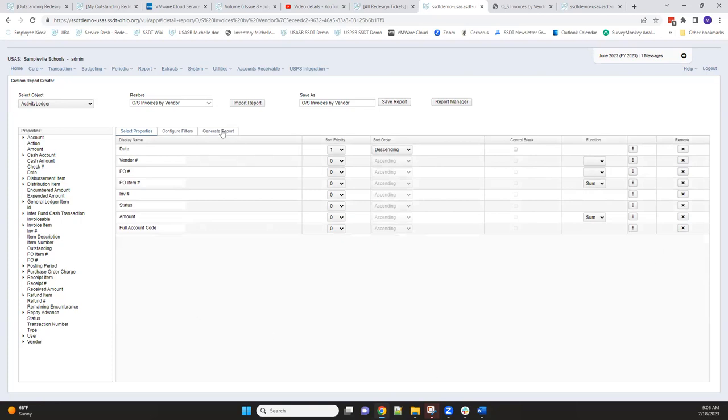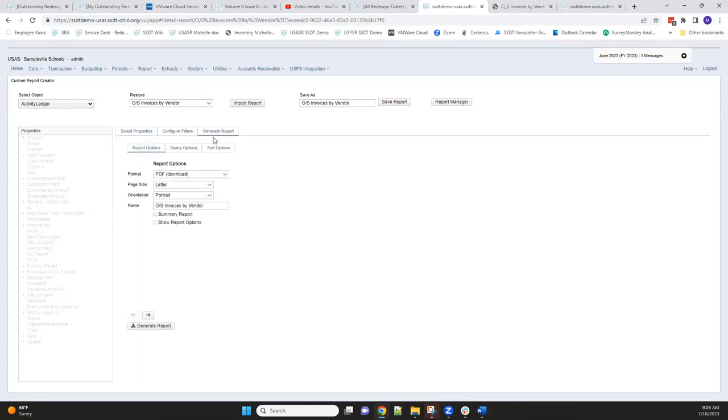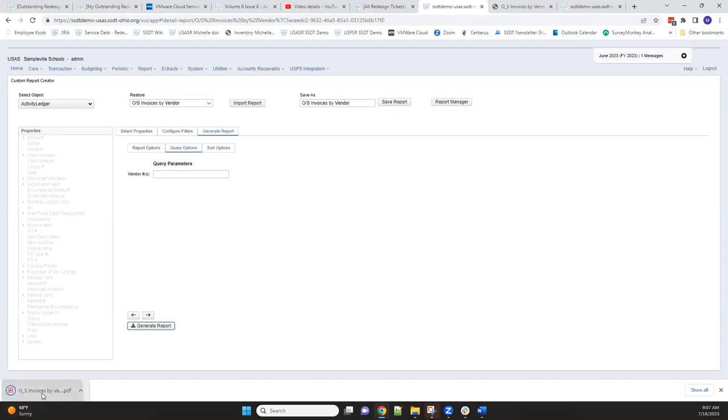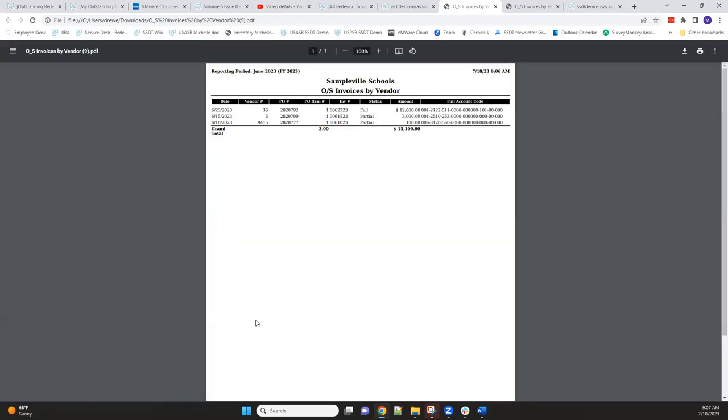And so I'm going to go back now to generate my report and I'm going to generate it again. This time I am going to leave the vendor numbers blank and see what kind of report I get. I remember when I looked at it in the activity ledger query, I had three payables. So those are the three vendors that I should have on my report. So I'm not going to put in a specific vendor, generate this. And so here are my outstanding invoices.